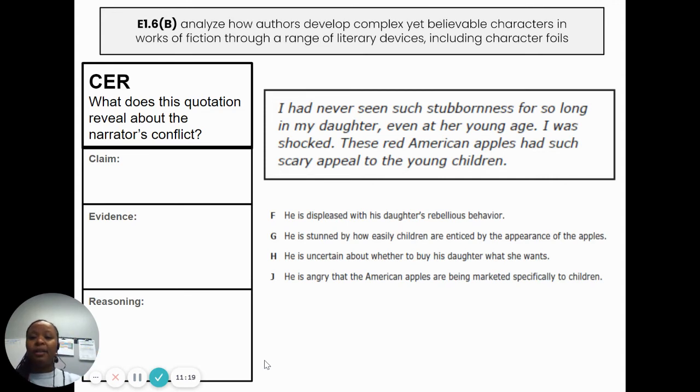And here I have this reading, this English 1 item. It asks the question, what does this quotation reveal about the narrator's conflict? So they have to make a claim. They have to provide evidence that supports their claim, and they have to come up with a reasoning. And that reasoning should lend to the answer here. So you can use this even with things that are not a graphic. Okay, we've covered a lot of them so far. I have a few more left though.